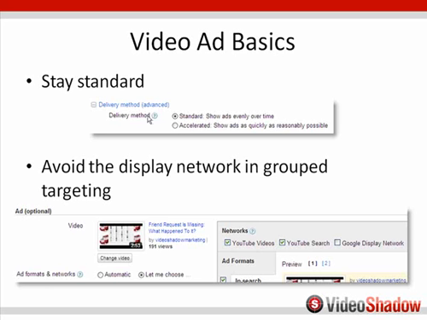Now you want to stay standard with your delivery method. This is across all ad formats. This displays your ads evenly over time. If you have a high budget and you click accelerated, that just means they're going to force your ads out as much as possible. I will always tend to avoid the display network, as I just mentioned. They group them all together. It's checked by default. You want to make sure you click on Let Me Choose here so you can go through and uncheck the display network when you select your different networks.